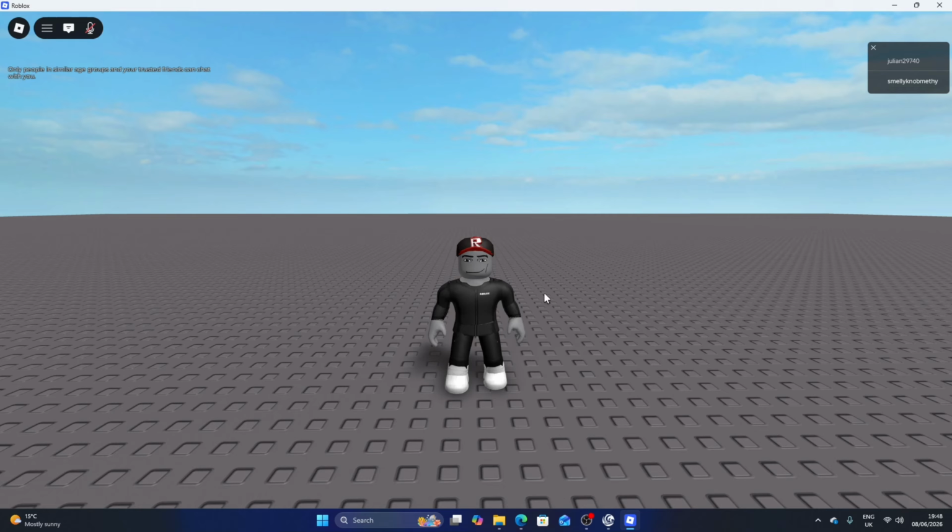Showing you how to install and run a Roblox Account Manager so you can have multiple Roblox instances all at once. This tool is completely open source, so you don't have to worry about any viruses at all.